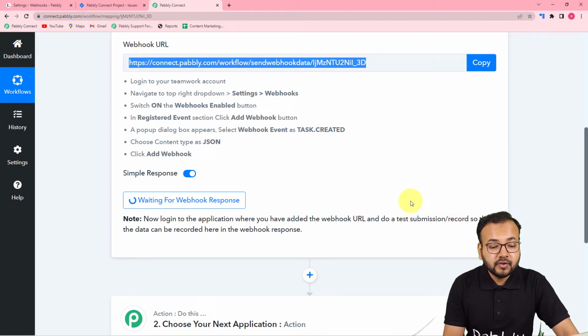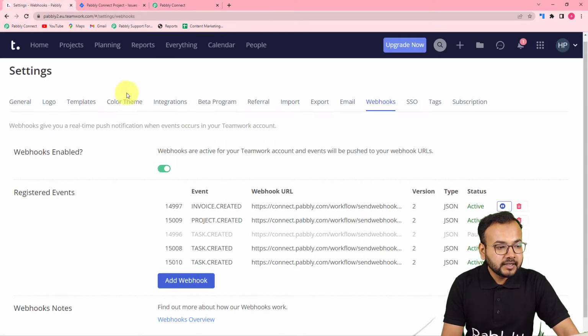This means you have to create a task in any of the projects that you're working on in Teamwork application, and that will act as a test task, and we are going to capture the data of that test task here, and with the help of that data we are going to move forward. Okay, so I'm going to my projects in Teamwork application.